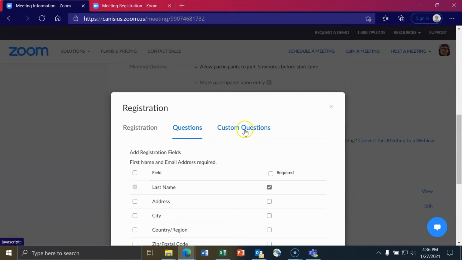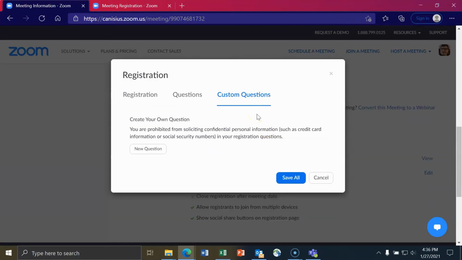I'll go to custom questions. The final section is custom questions. This will allow you to create your own questions, which, if you've used Zoom's polling feature before, is very similar. Bear in mind that Zoom has certain restrictions on these questions, and you are prohibited from asking registrants for personal information, including credit card information or social security numbers.